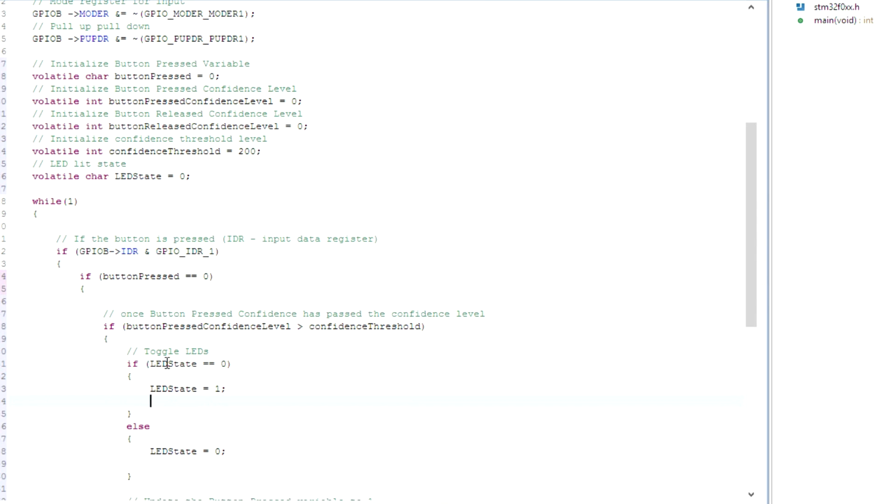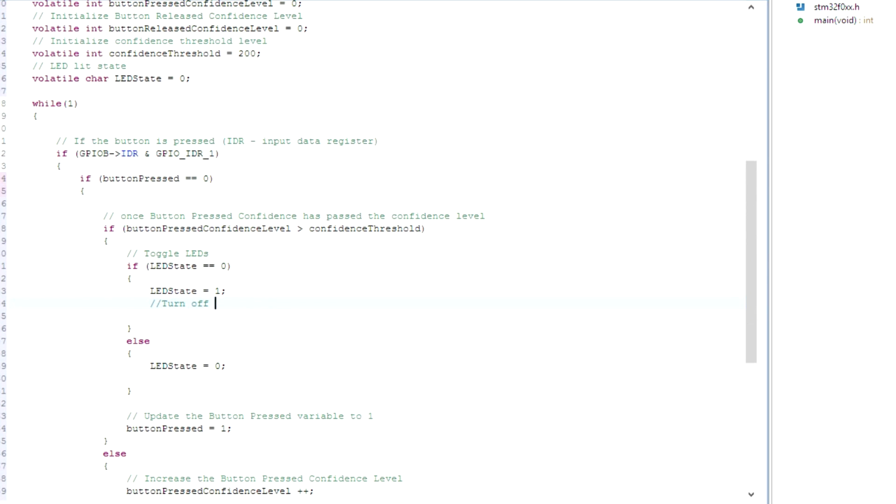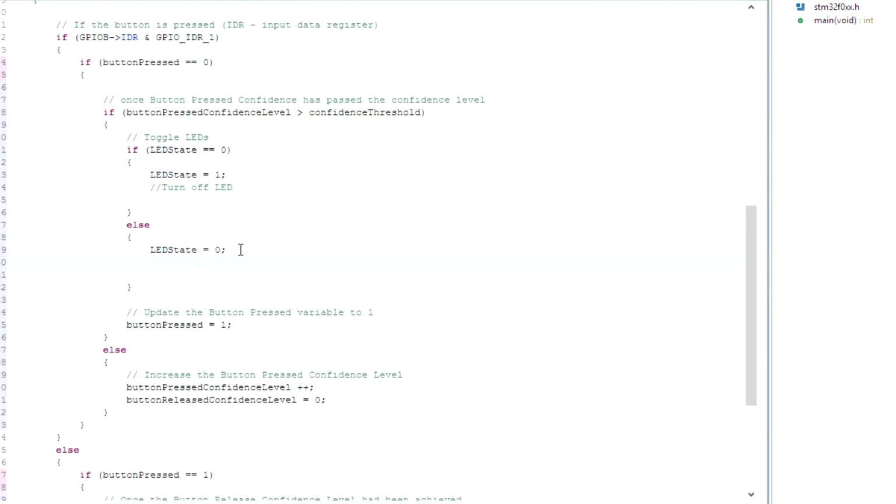Now we need the code to actually turn on and off the LED. So turn on LED and turn off LED. So when the state is 0, we're going to turn it on, and when the state is 1, we're going to turn it off.